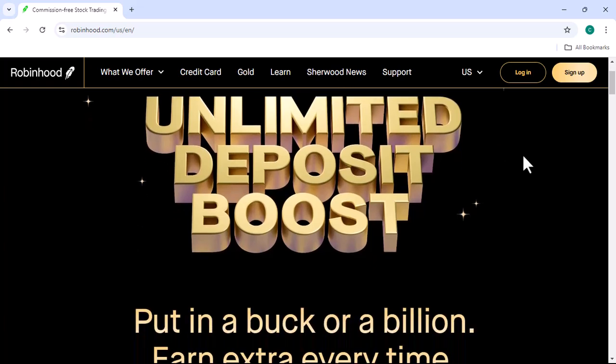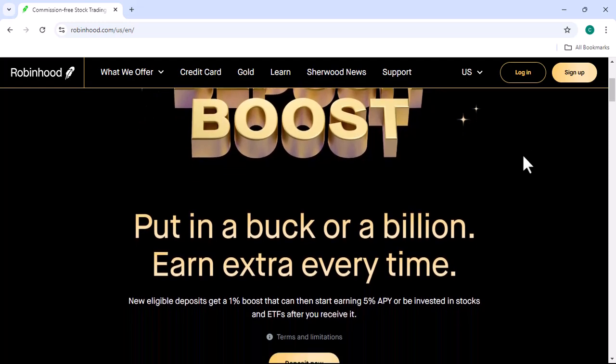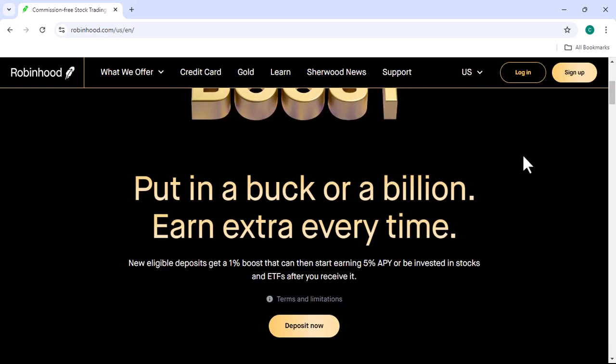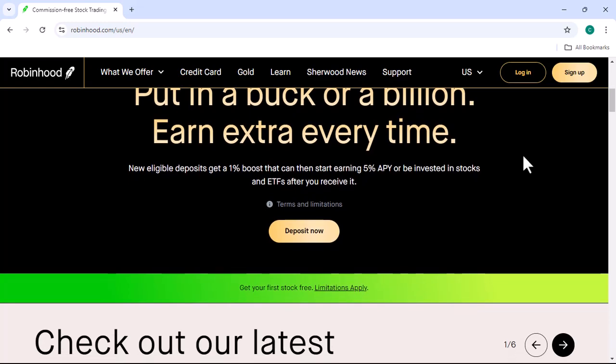Today, we're going to be talking about how to open an account with Robinhood Bank. But before we get into the details, let's take a step back and ask ourselves why we might want to open a bank account with Robinhood in the first place.